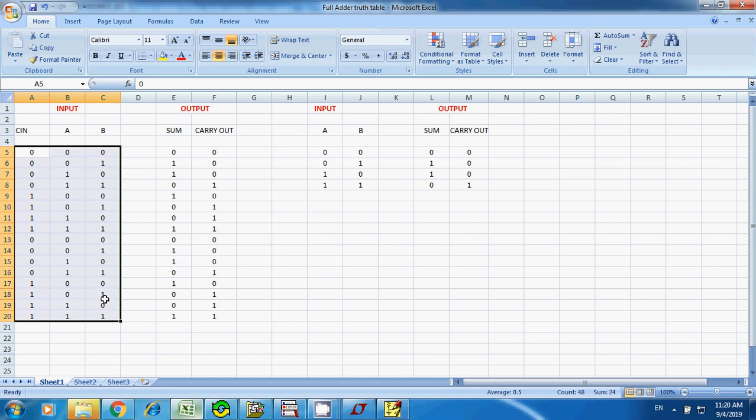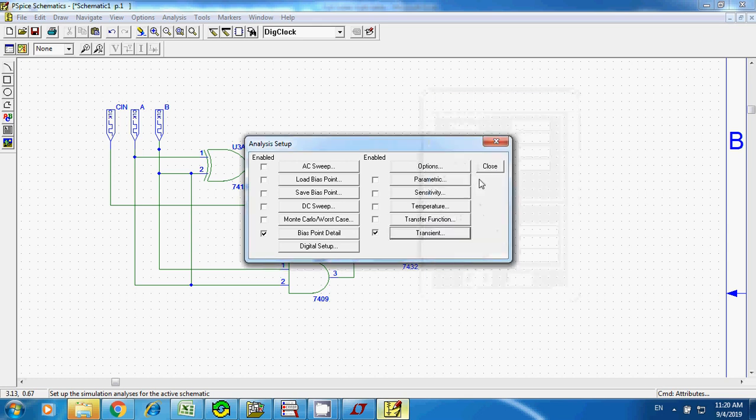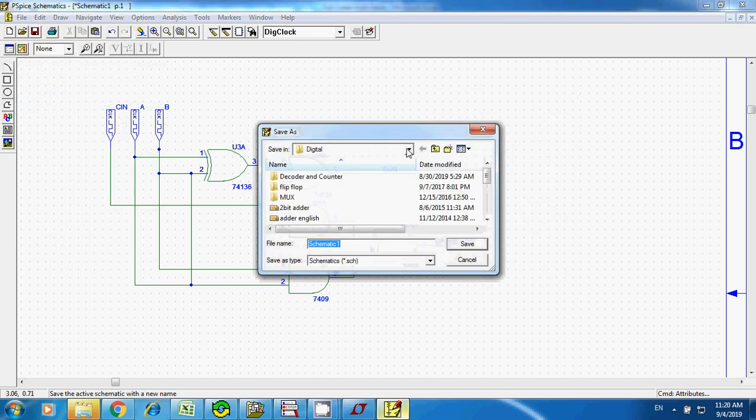And now let's save it as the digital full adder. I'm not sure if it's going to overwrite the previous file, so I put new. Now let's take a quick look and do our simulation, right?